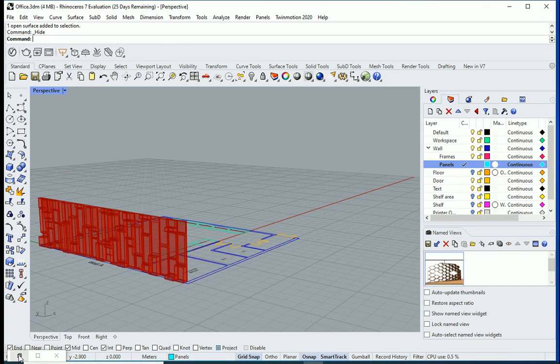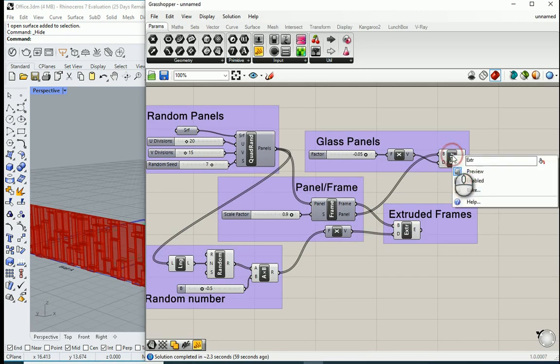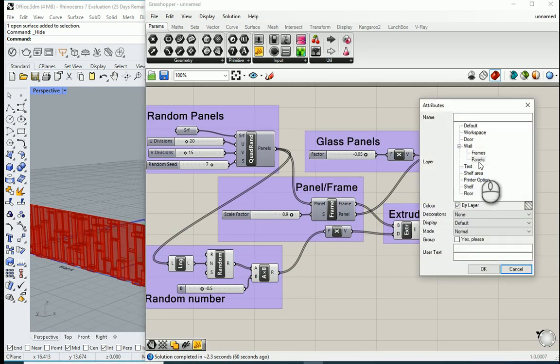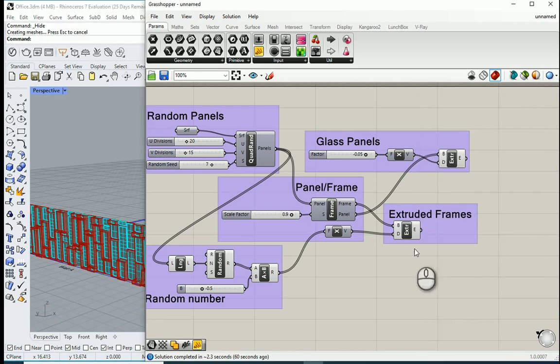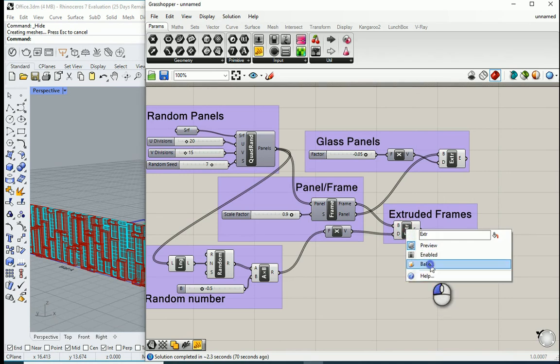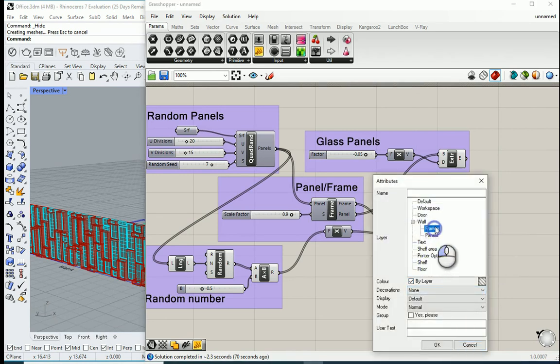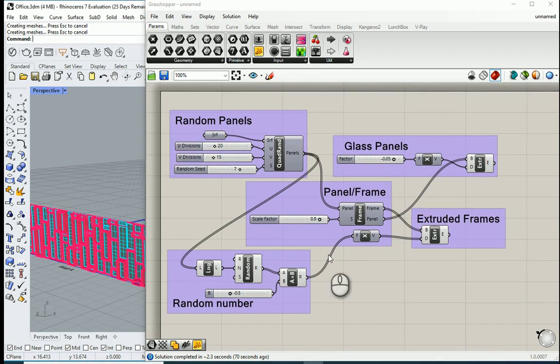So let's go here and bake the glass panels. It's going to be in my wall layer under panels. Group them. Yes, please. That's all good. Panels. Okay. And I also want to bake the frames. It's going to be under frames. Group them. Yes. Frames. Okay. We are good with the Grasshopper code. We can save it and close it. I'm going to close Grasshopper.